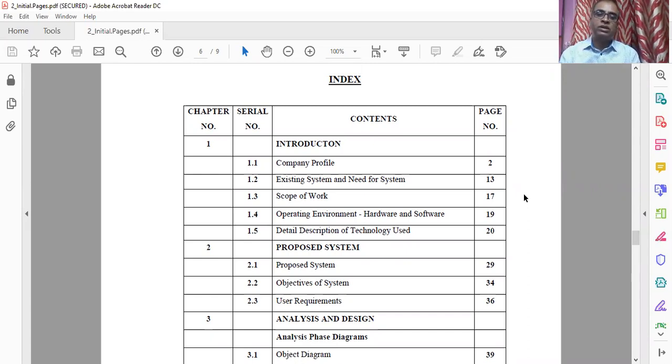So first is the company profile. If you are working for a company, you have to specify for which company you are working, or you can specify the details of your client for whom you are creating the project. If you have just imagined the project or discussed it with your faculty and planned your own project, you can specify the details of your college, that you are developing it for this college under the guidance of your faculty. That is what is expected in a company profile.